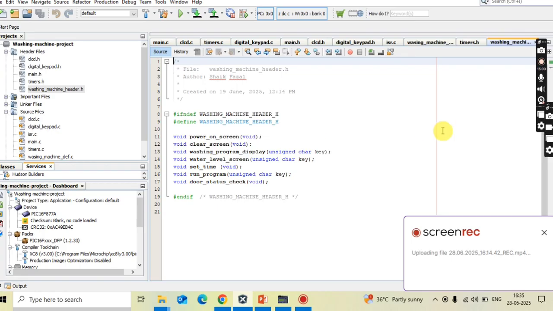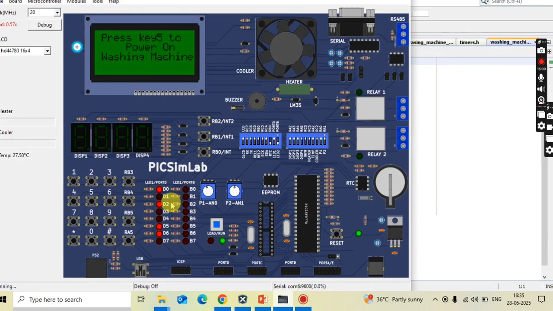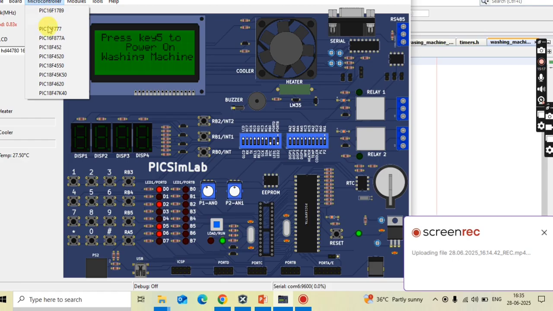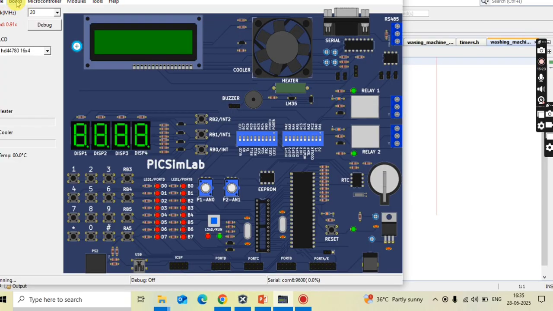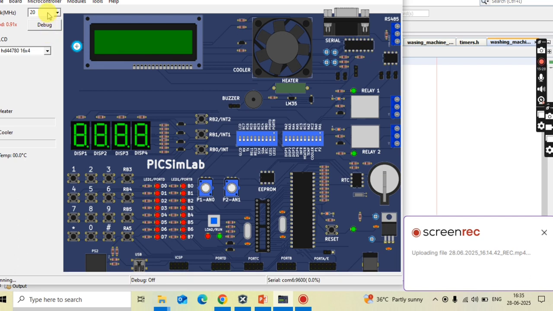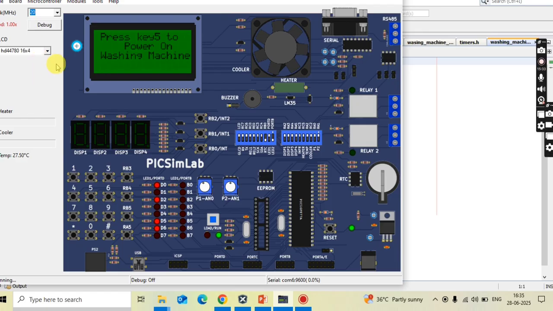Now I am going to show the output of my project. So I'm opening PICsimLab. In this we have to select the microcontroller PIC16F877A, and for the board we have to select PICGenios. The clock frequency would be 20 megahertz. Here we are loading the hex file. I am loading the hex file.